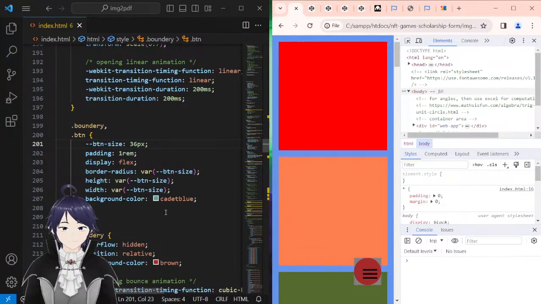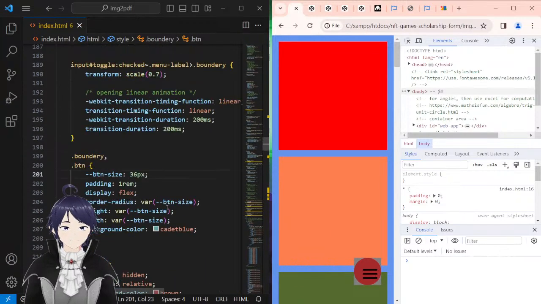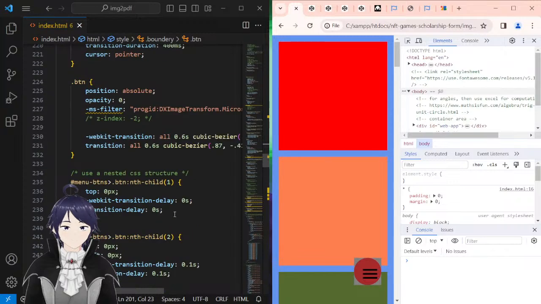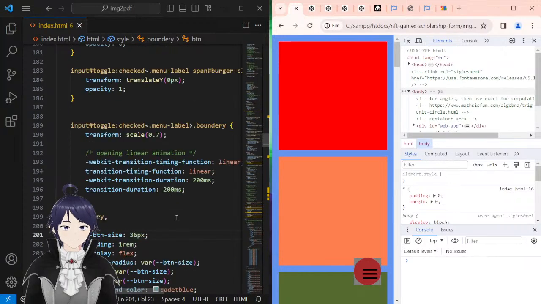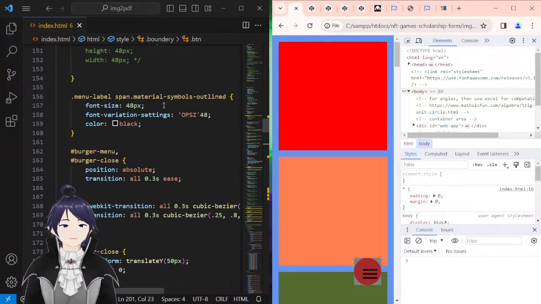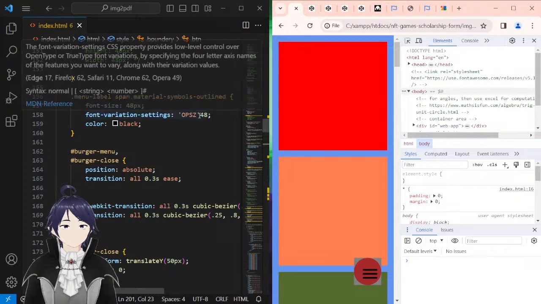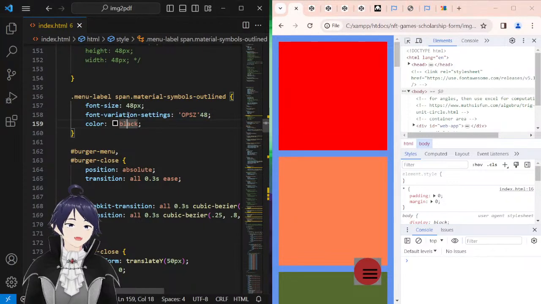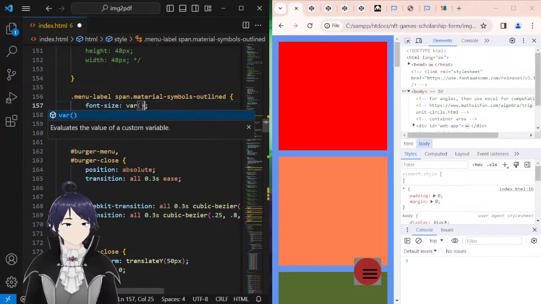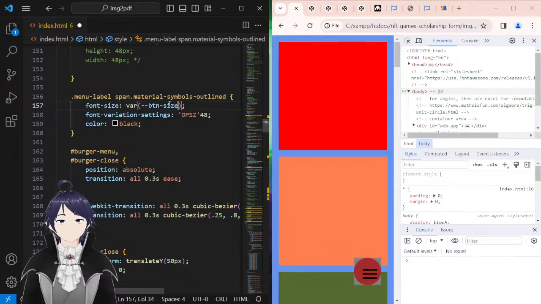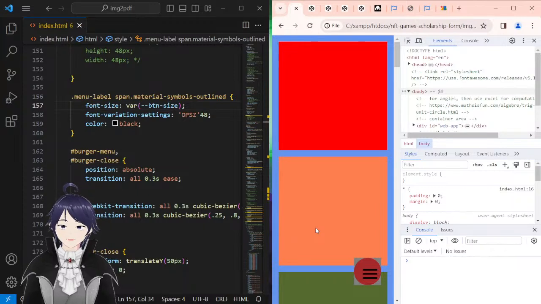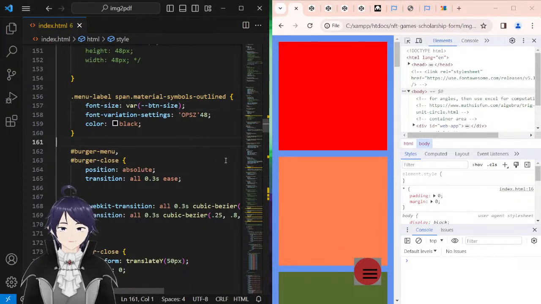So let's make this smaller. Where is it? Button size. I guess we have to choose. Wait, I wanna know if I declared a variable below, does it go up here? Is there even a concept of global and private variables in CSS?